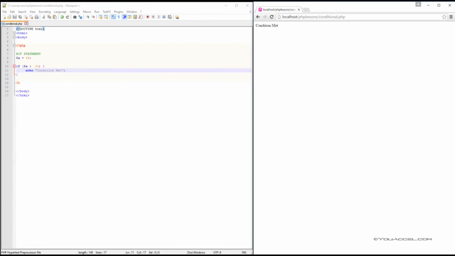Now what would happen if the condition was not met? Let's say we set x to 51. In this case, 51 is not less than 50. So there's no output in our web browser. There's no output because we have not instructed our script on how to handle this situation.